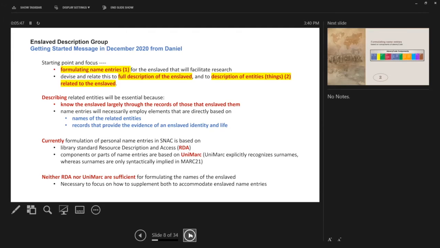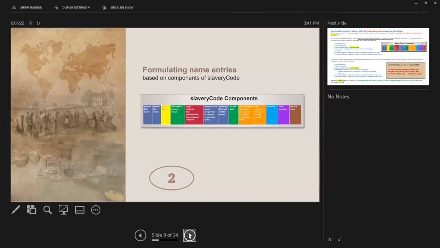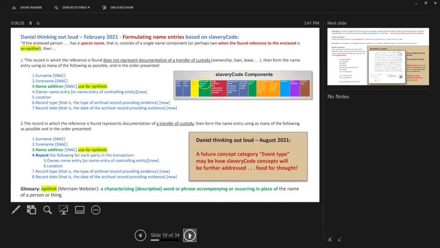Name entries will necessarily employ elements that are directly based on the names of related entities, records that provide the evidence of enslaved identity and life, and that current forms of doing this, RDA and UNIMARC, are not sufficient for recording this information. So let's go to the first thing that we looked at.